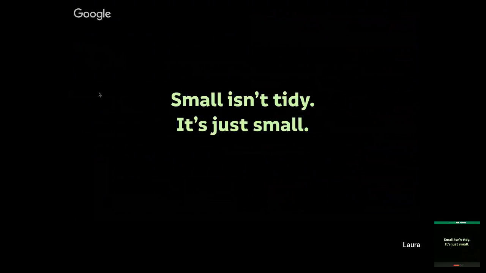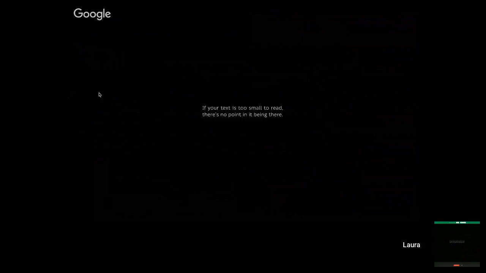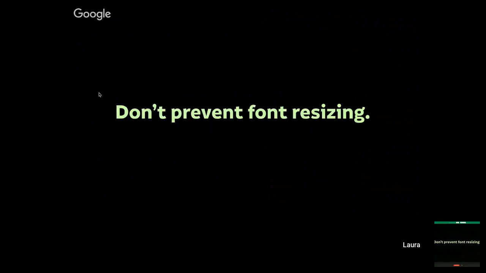Font sizes are everything. Designers are often tempted to use very tiny text because it looks neat and tidy in the layout, but small text isn't tidy, it's just small. If your text is too small to read, there's no point in it being there. So this is an example of that. It looks so lovely and neat, like a little rectangle in the middle of the screen. But it's hard to read. Why are we even using the text in the first place? Font resizing. I'm not going to go into this in any more detail other than just don't.